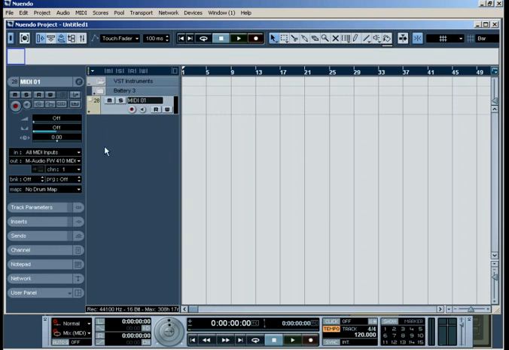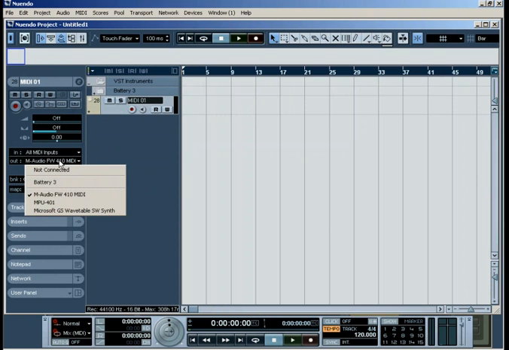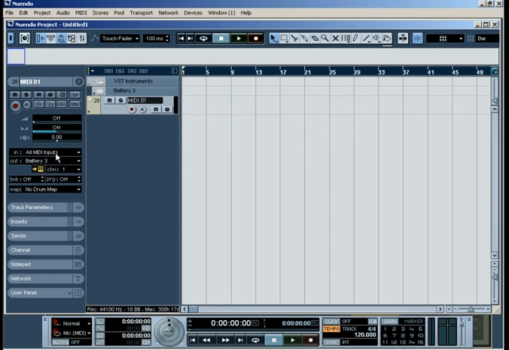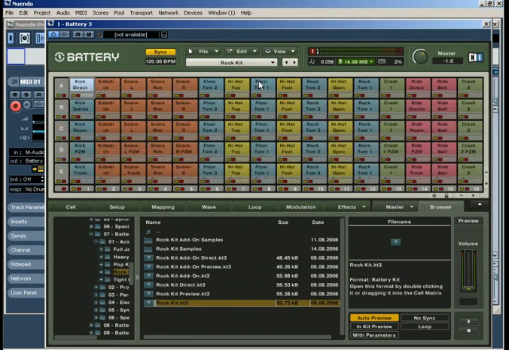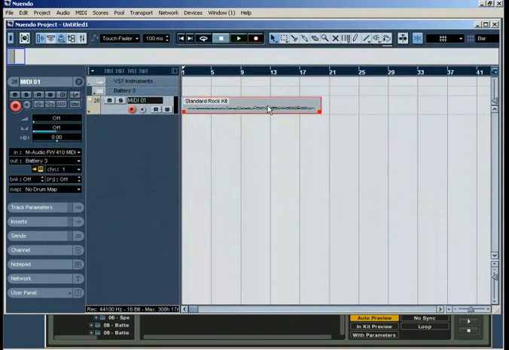Go to the Output Parameter section for this MIDI track and choose Battery 3 from the list. Choose your MIDI keyboard at the Input section and enable recording. Click on the Edit button to call up the Battery interface. Here, you can control and edit all features and functions Battery 3 has to offer. After having loaded an instrument from the library, you should be able to trigger it via MIDI. Or simply load a MIDI file to your MIDI track and press play.